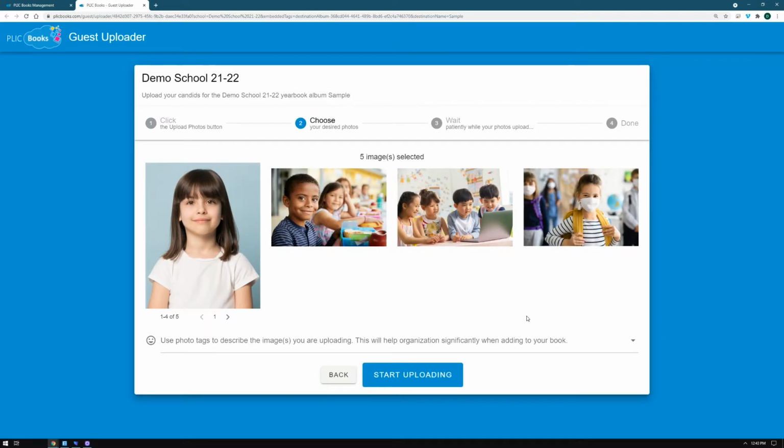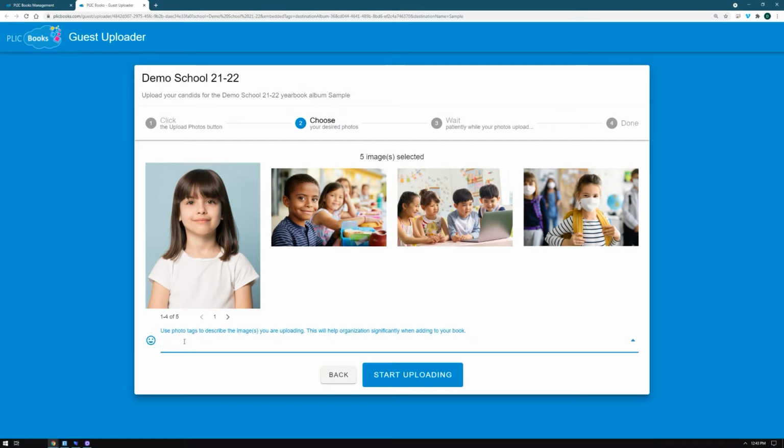All right, so once I selected my photos, they're going to show up in the uploader. And before I click start uploading, I can add tags to them. Tags will be very helpful for you to identify the names of the students in those photos. Otherwise, it'll just be the file name. So you can put the name of the students in this field. You can put their grade and their teacher, and then start uploading.